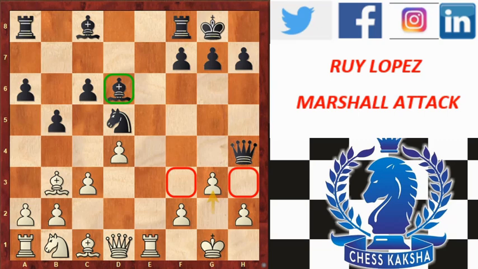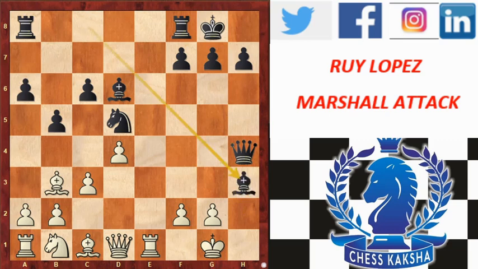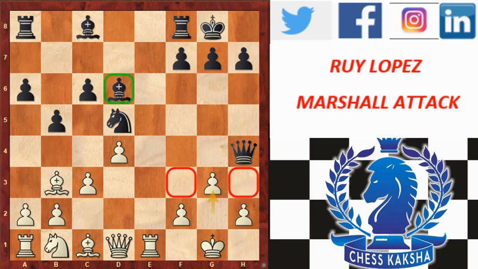If instead white played h3, what will happen? Black could sacrifice his bishop: Bxh3, gxh3, Qxh3, when white will escape with a draw. But g3 also weakens the light squares around the white king, but it is necessary here.